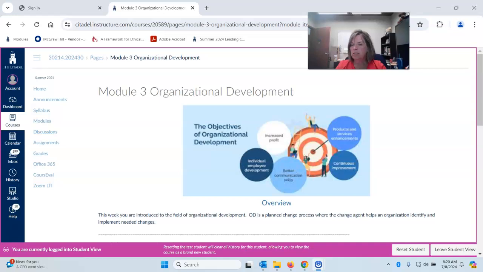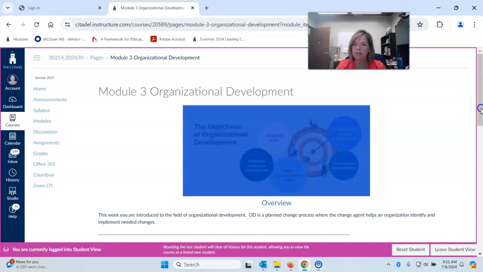If you have a change agent, some organizations have internal change agents, some hire an external change agent. Sometimes as a leader you are de facto the change agent, and this field is developed to help whoever the change agent is get the organization through the needed changes.